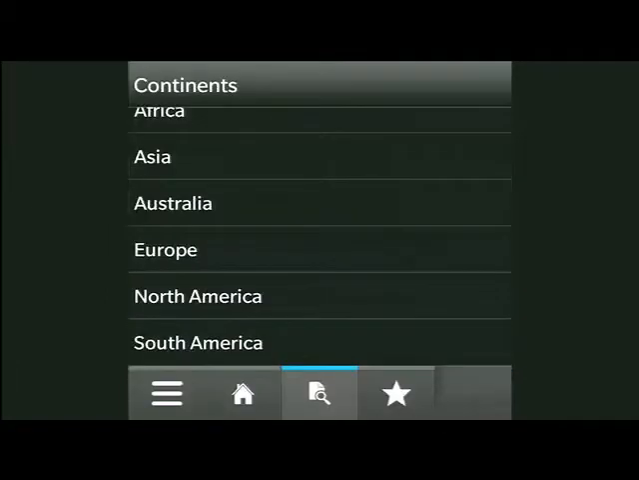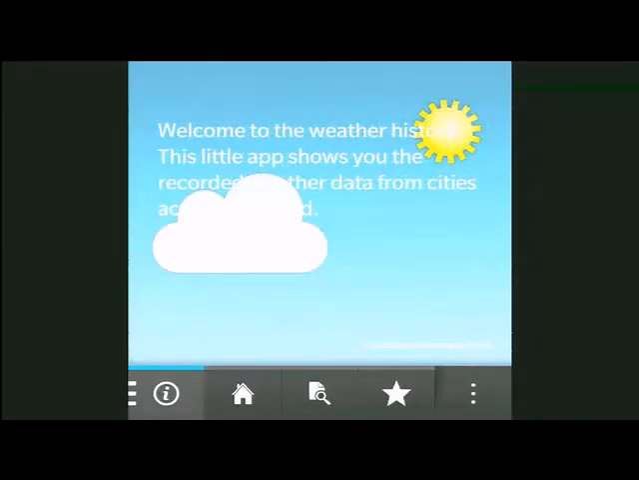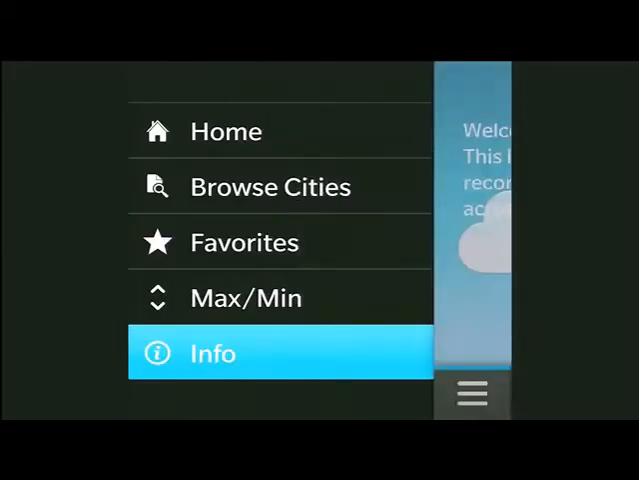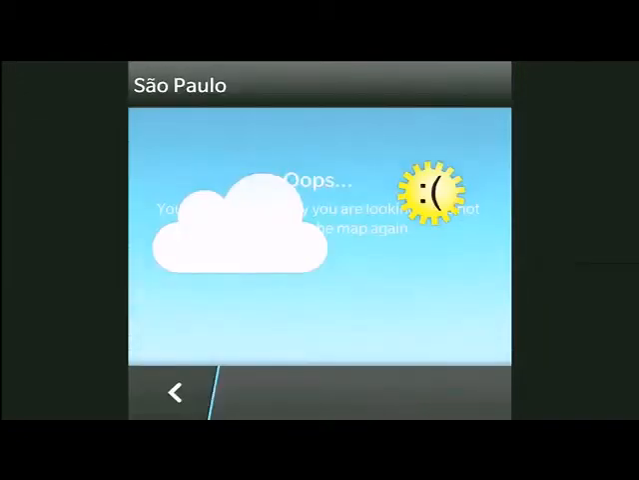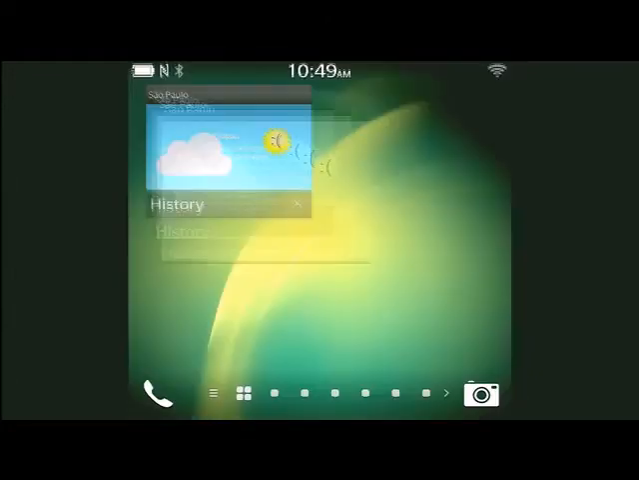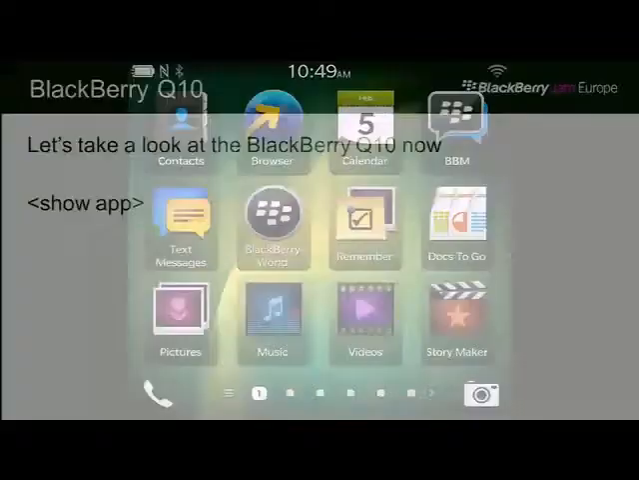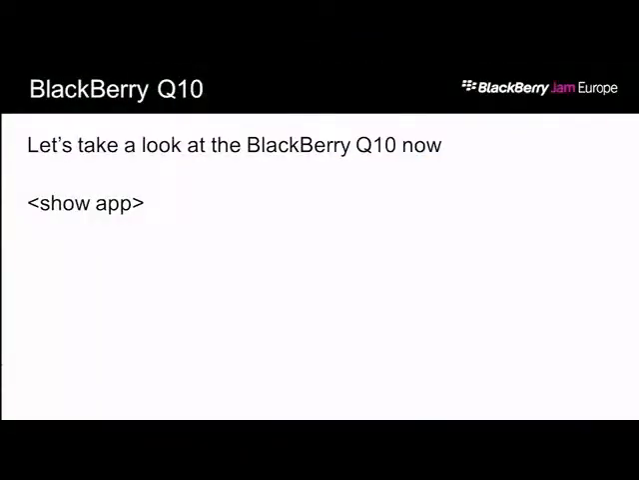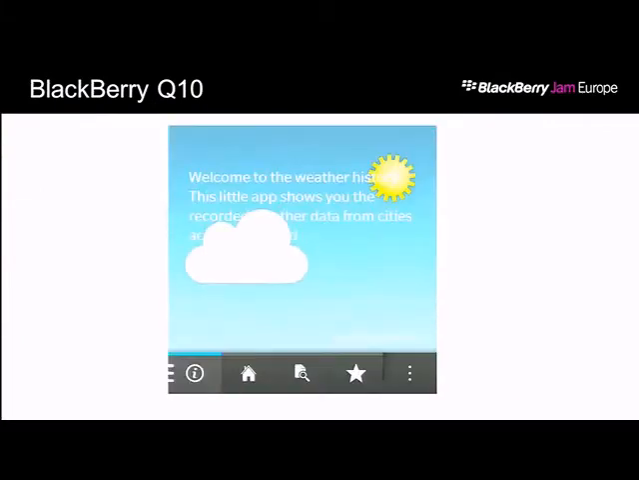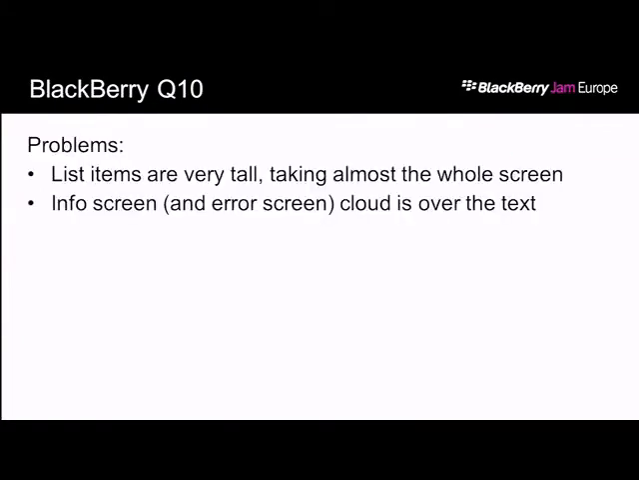There's always the info page. Oof, that's no good. We need to adjust that. Favorite city. Again, that's no good. Okay, problems. Same as before. The list items are very tall. The info screen and the error screen, the cloud is over the text. That's no good.